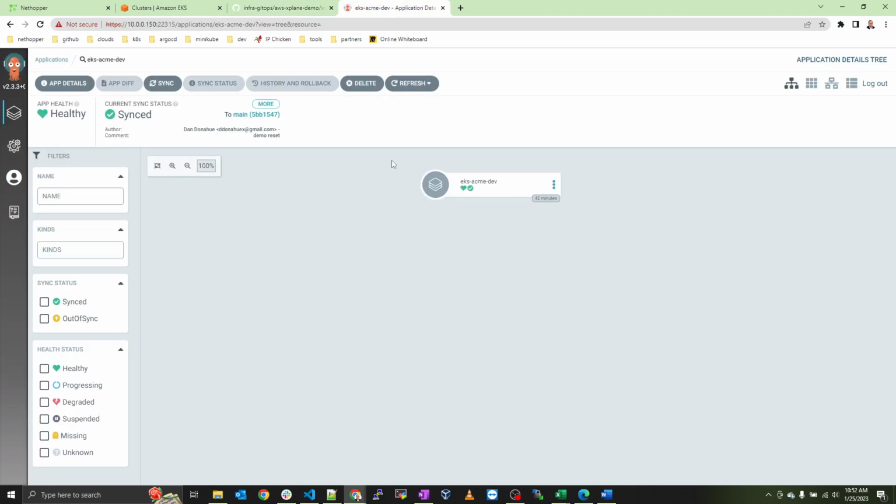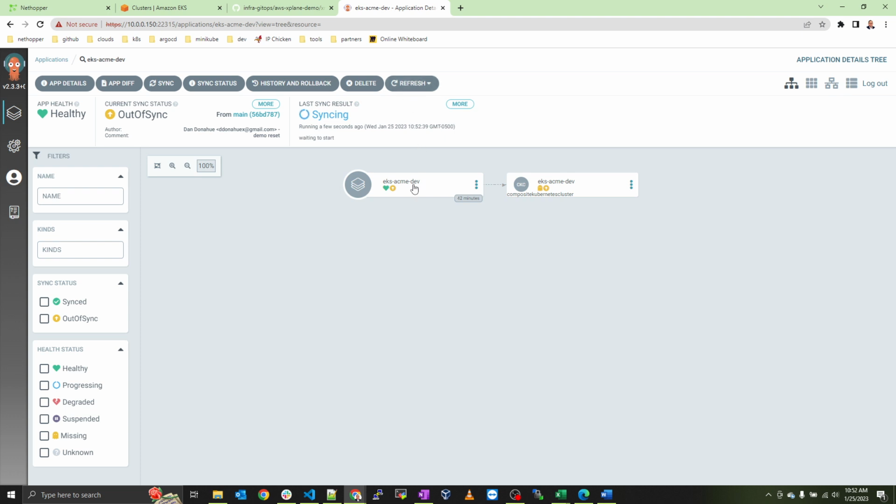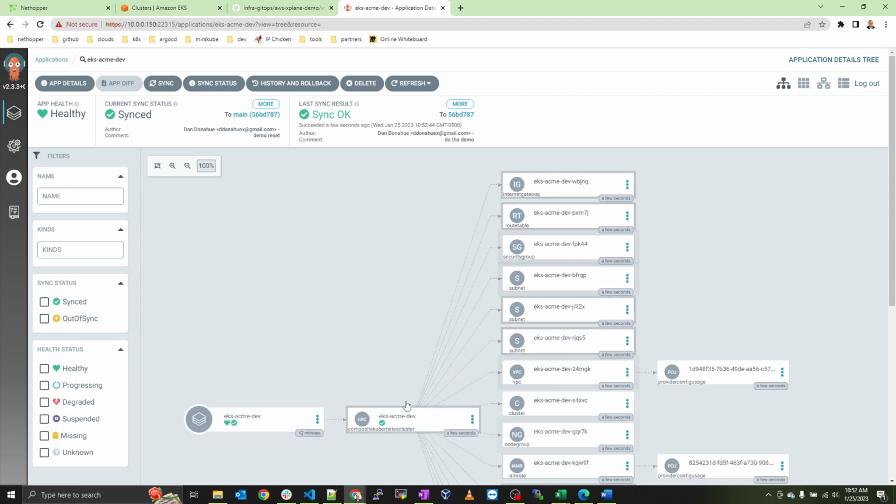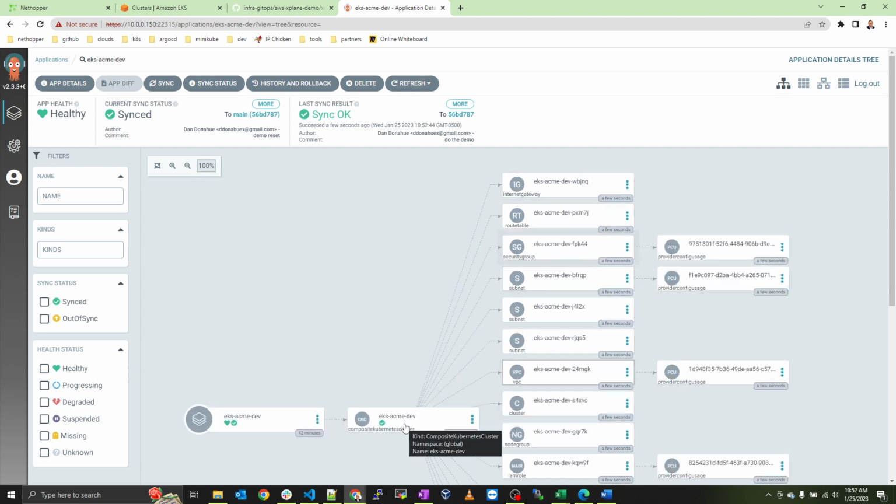If we go back to our Argo UI, we'll still see that no objects have been created because Argo has not yet what's called synced to the repository. It pulls about every 5 minutes, but here, for the sake of time, we're just going to refresh it. And we can see that Argo immediately saw that YAML file in there and has created this composite cluster, which tells Crossplane to now create that resource.